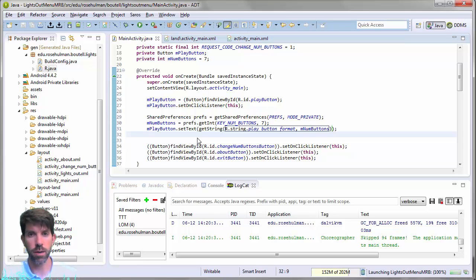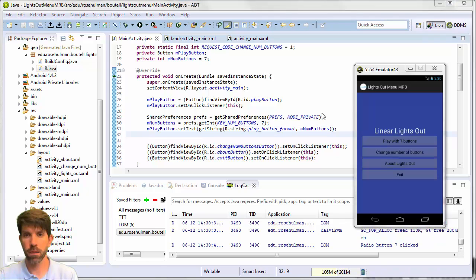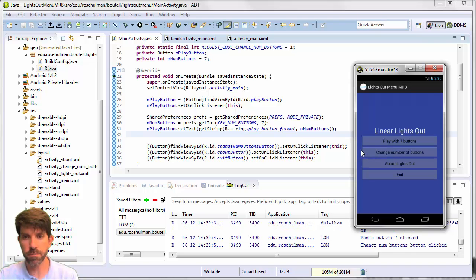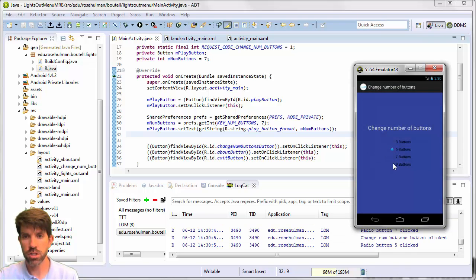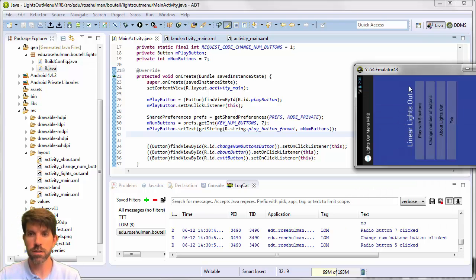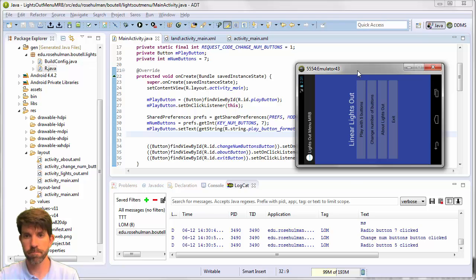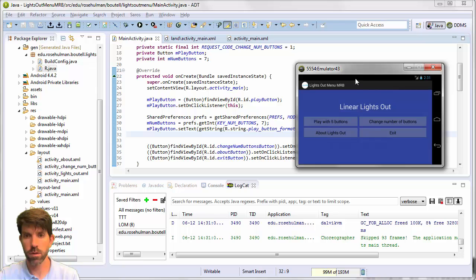Let's go ahead and run the emulator, see what happens. Okay, loaded up my emulator. Let's see what we got here. So play with 7 buttons. Let's go ahead and change the number of buttons. Change it to 5 if we want, and then play with 5 buttons. Let's rotate the screen, bring this in. And it says now play with 5 buttons, right? So very good. Seems to be working just fine.